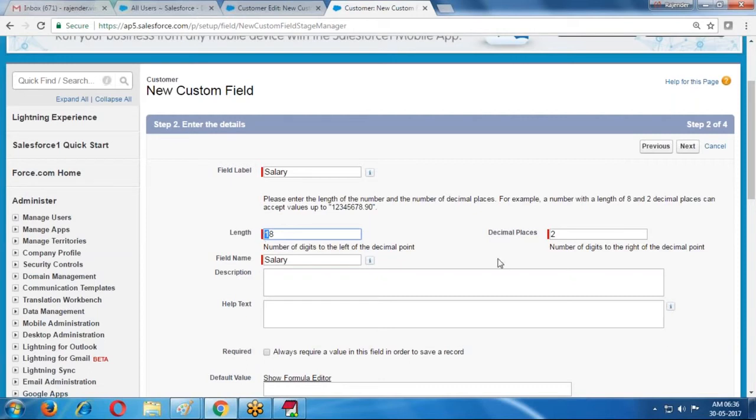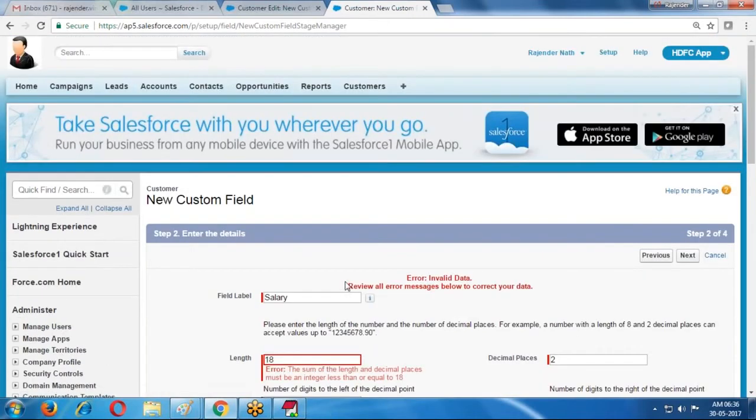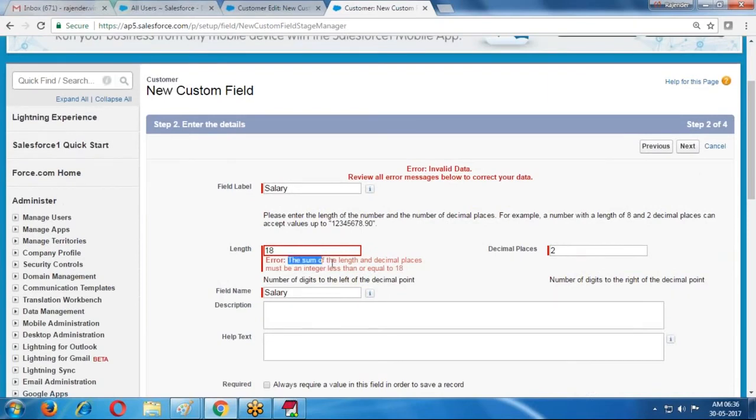In this case it is 20 characters. Total characters are 20 characters. If I click next, here we are getting the error message: the sum of the length and decimal places must be an integer less than or equal to 18 characters. Can I use 10 characters? Yes, 10 plus 2 is 12. There is no problem. You can use 12 characters also.